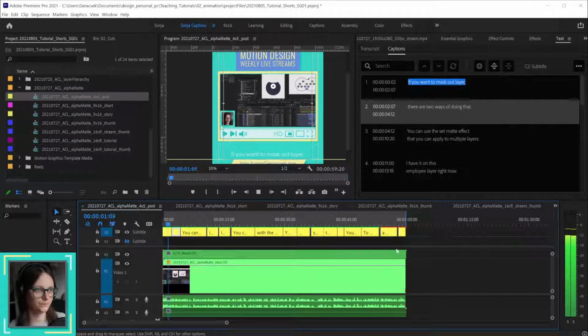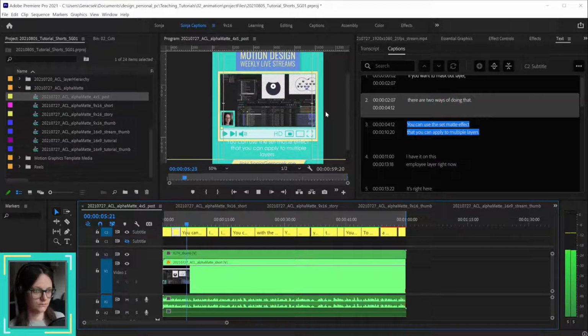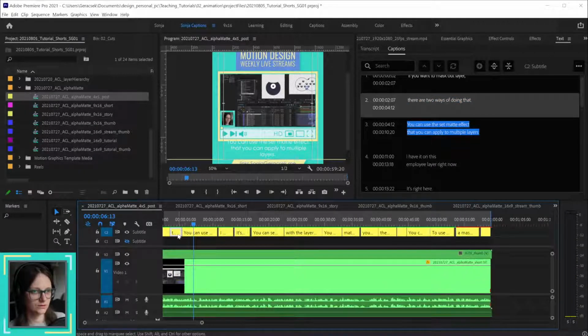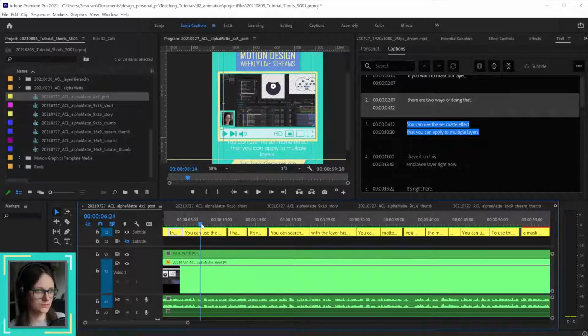If you want to mask out a layer, there are 2 ways of doing that. You can use the set matte effect. Oh no, this is too many words as well.